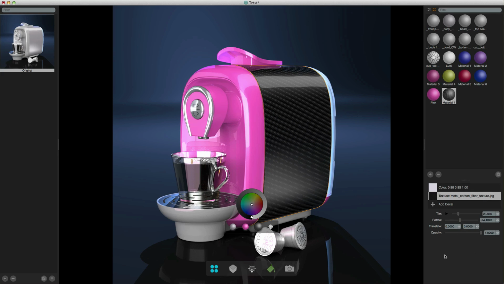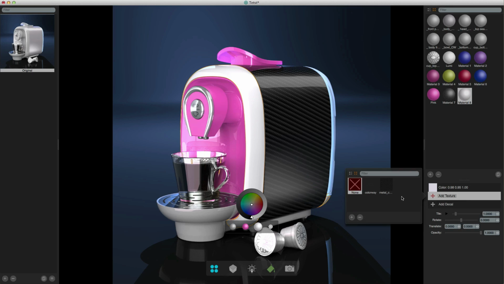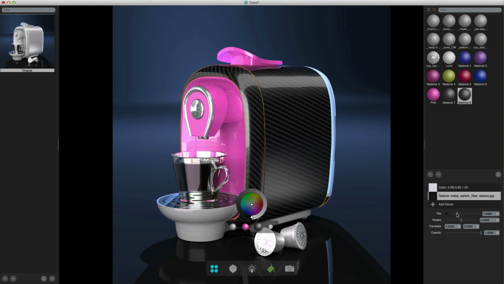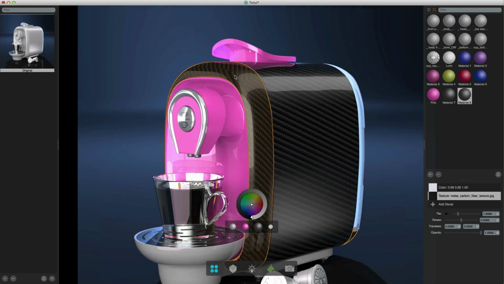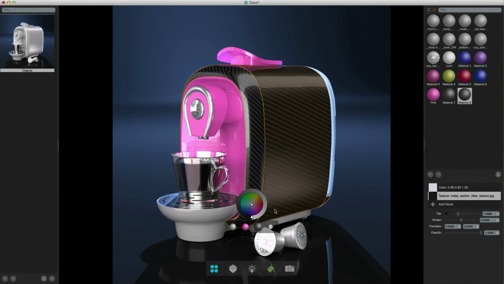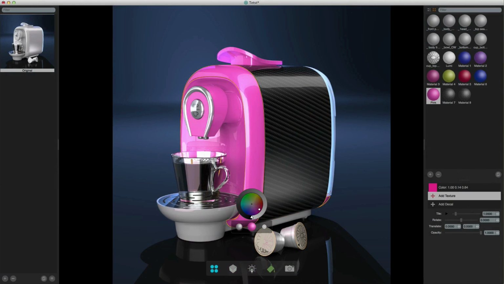Now, if there's no UV present, then it's going to apply the texture cubically. So if I select this part, create a new material, let's make that white, and then add the same texture. Let me just tidy it up a little bit. You can see there, if I just zoom in, how it's being applied cubically. So I'm just going to delete that carbon fiber material off there and select the side.